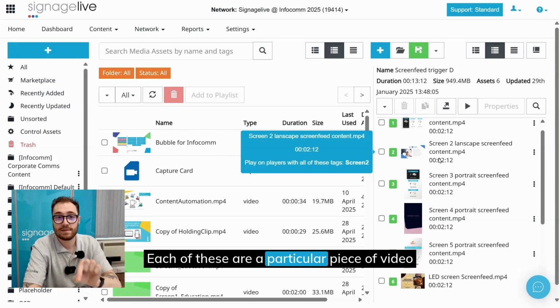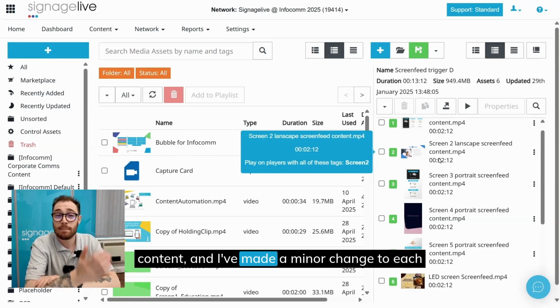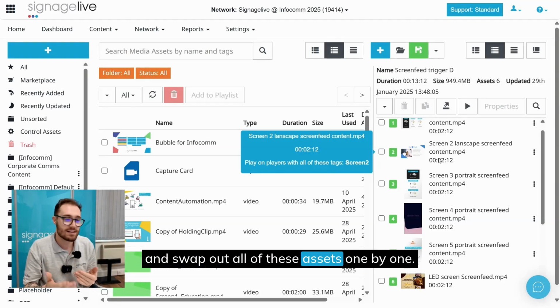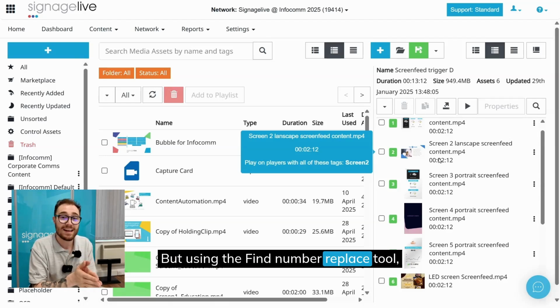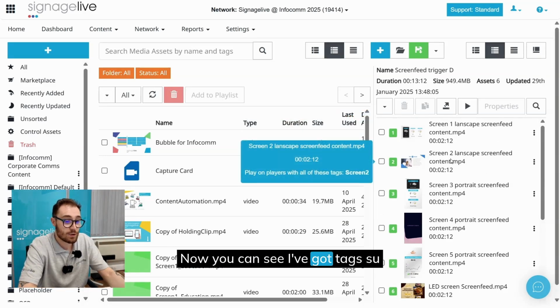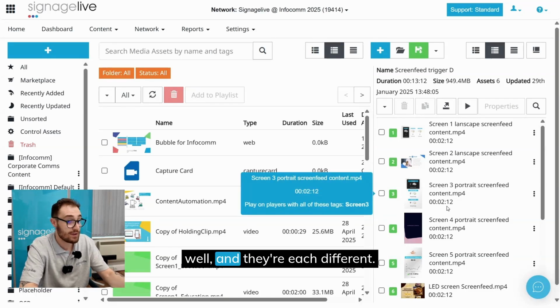Each of these are a particular piece of video content, and I've made a minor change to each of these, meaning that I'm going to have to go in and swap out all of these assets one by one. But using the Find and Replace tool, it's going to allow me to do that much quicker. If I cycle through this playlist now, you can see I've got tags applied to each of these assets as well, and they're each different.